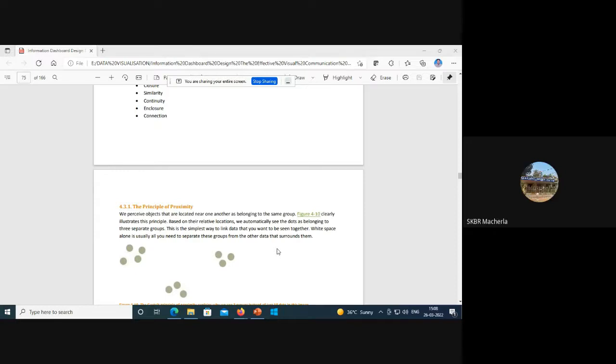Dots are placed. How many dots are there? 10 dots. Okay, you might have two answers. One answer is, as you are correct, you might say that there are 10 dots. Or one more answer you can give, you can call it three groups. Actually, both are correct, but how you decide is what we call the principle of proximity. Even 10 dots is correct, but exactly you should call it three groups.